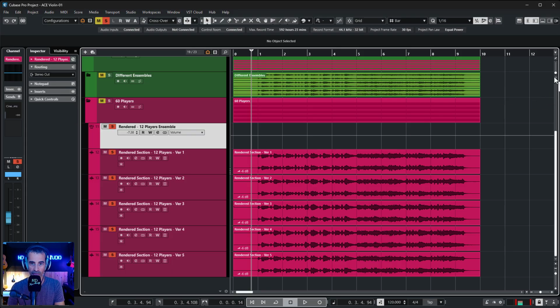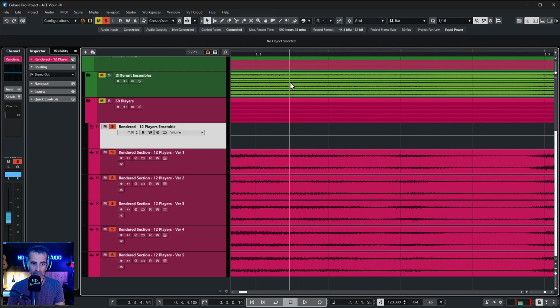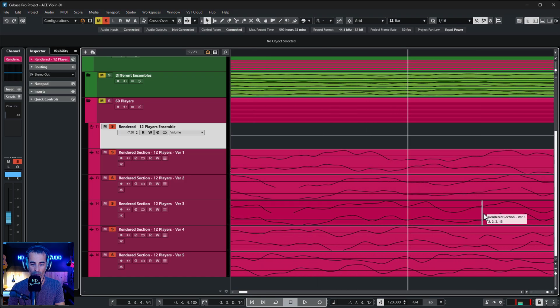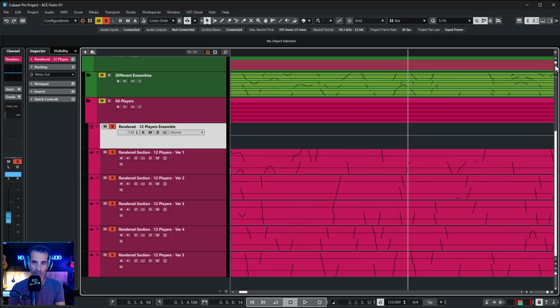You can see it here. If I zoom in into the samples themselves, we need to move even further. You see, this is not the same wave shape. And it sounds like this.